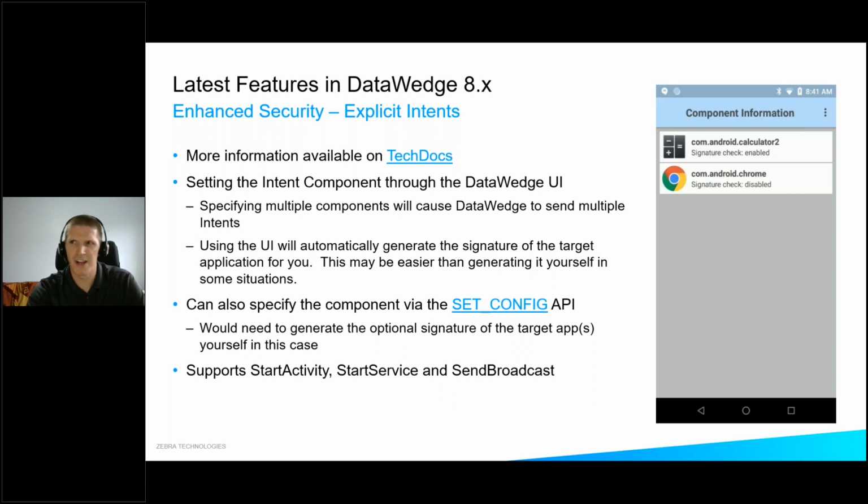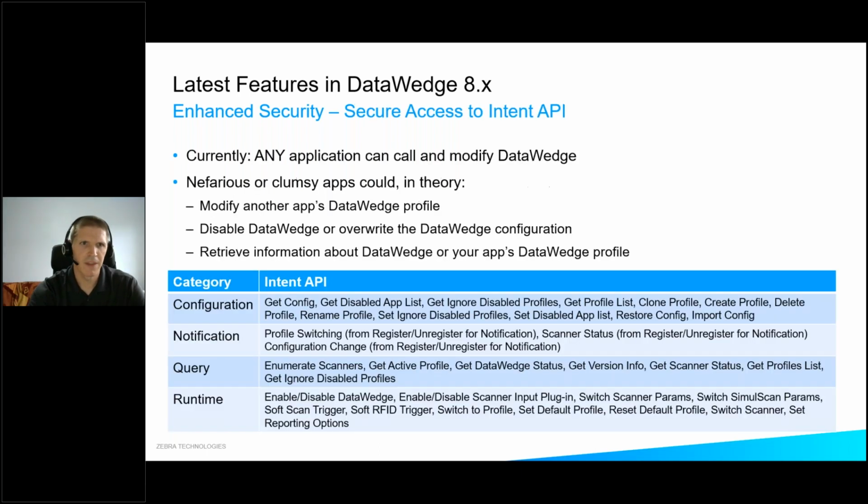I think that also supports start activity as well, obviously, though only one will be shown on the screen, the last one to receive the start activity. Not really a common use case. And the third way we've secured access to the intent API is a little bit, how best to explain this?